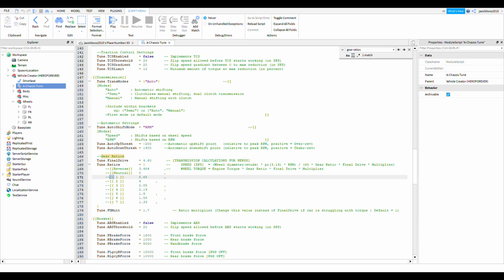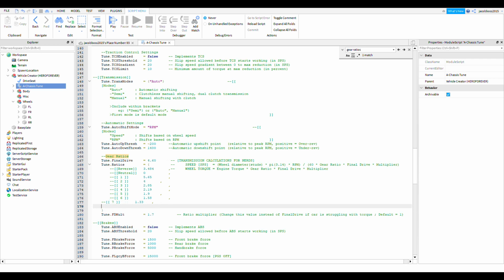And each of these, 1, 2, 3, 4, 5, 6, 7, represents a gear. If we wanted to, we could add in an 8th one. So enter, then copy and paste. I'm going to hit tab just to make it all even. And then for the 8th gear, we're going to change that to an 8 real quick. And then we could change it down to 0.26. And the lower the number is, the faster the car will go for that gear.